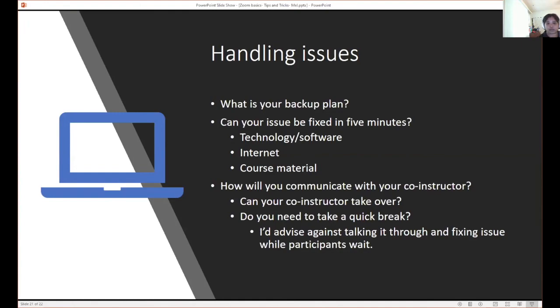Do you need to take a quick break? We are more than happy to take a quick break, because it's better than you trying to fix the issue in front of everybody with everybody watching you. You would get less flustered, because I definitely would. Let's go on the side, put everyone in the waiting room, and reassess and figure it out. 5 minute break, let's do it. It is okay. People are forgiving. This is a different type of platform. Tech issues happen. So communication, taking a break if necessary, assessing, can you fix it in about 2 minutes? What kind of issues are going on?